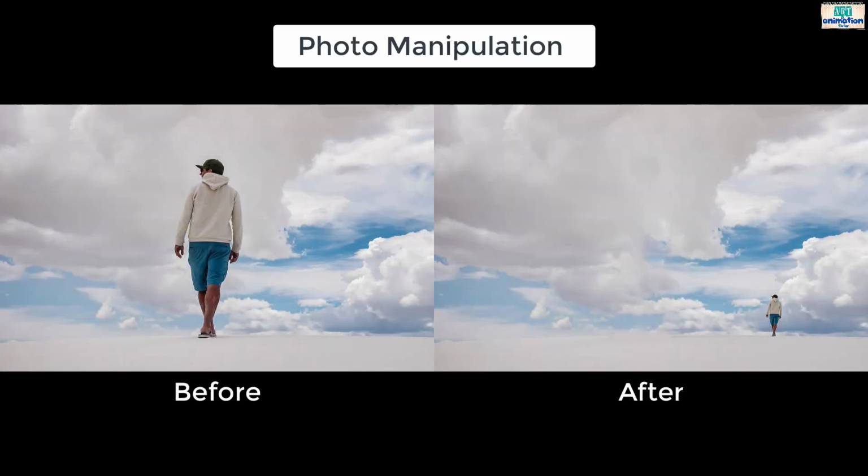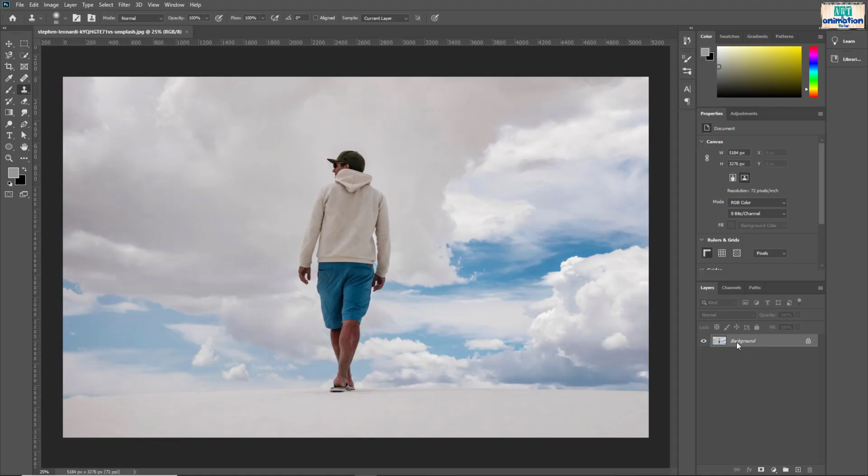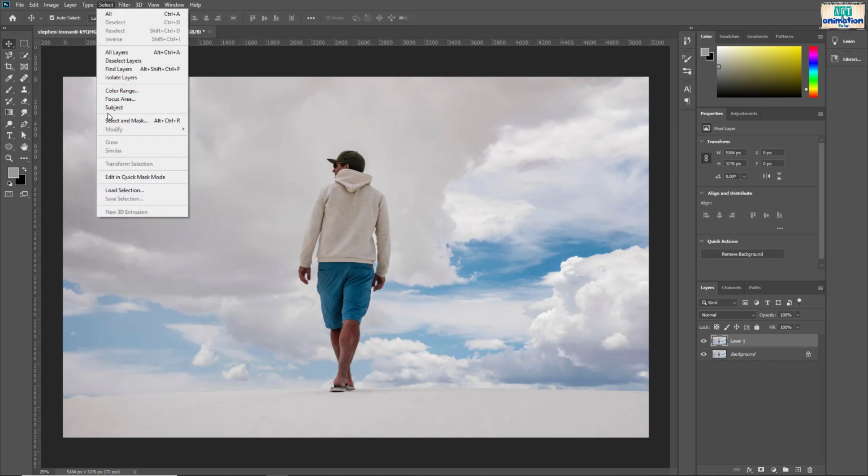In this tutorial we are going to learn how to manipulate photo using Content Aware and Clone Stamp tool. Make a copy of layer. Then go to Select tab and choose Subject.